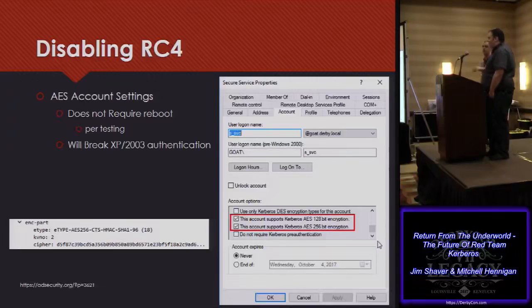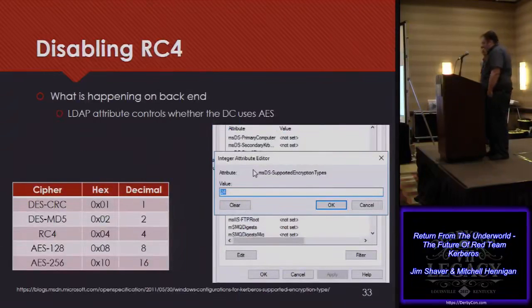What's actually happening on the back end? And it turns out there's an LDAP attribute, msDS-SupportedEncryptionTypes. And this is an LDAP attribute within the service account. And if you set it to 24, you get AES 128, AES 256. Okay, how do you get the value 24 out of those two things? It turns out that each cipher is associated with a hex value. So AES 128 and AES 256 are 08 and 10, respectively. You add 8 and 10 together, convert from hex to decimal, you get 18 to 24. And that's how you get the 24. So any combination of those values, you convert them to decimal, you put this number in the LDAP attribute, you've updated it for that account specifically.